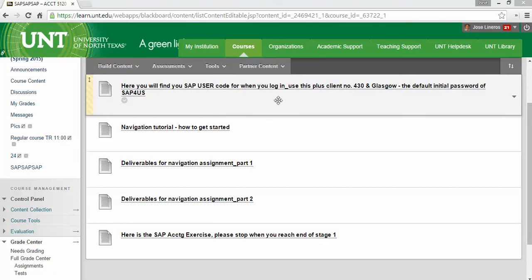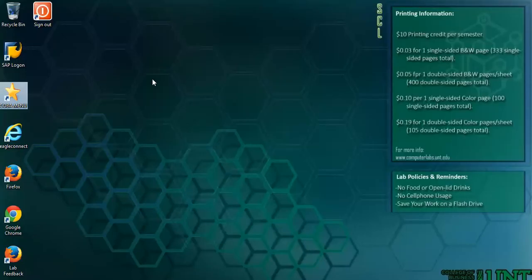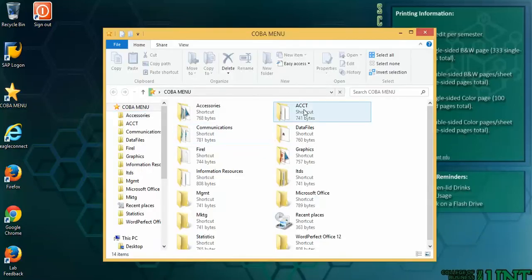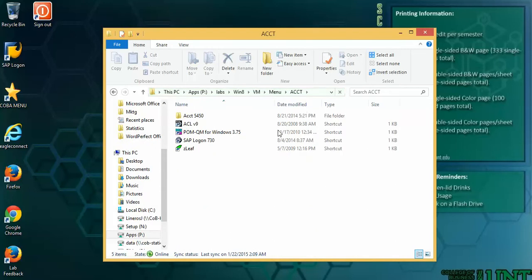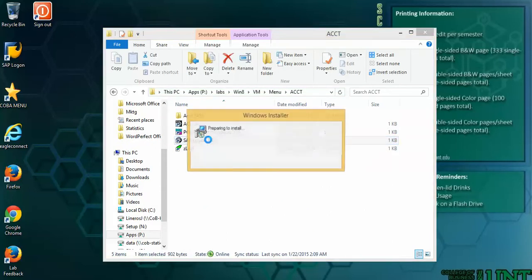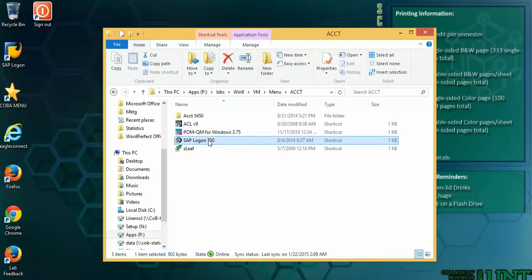Let me go ahead and simulate what you will see on your end. You're going to be over here either in the computer lab, virtualized in, or actually in the computer lab, and you want to go to COBA, and then ACCT. This is where we keep our accounting apps, and then go to SAP Login 730. This will take a minute, so you have to be patient. It's going through quite a bit of distance and doing quite a bit of authenticating and stuff.